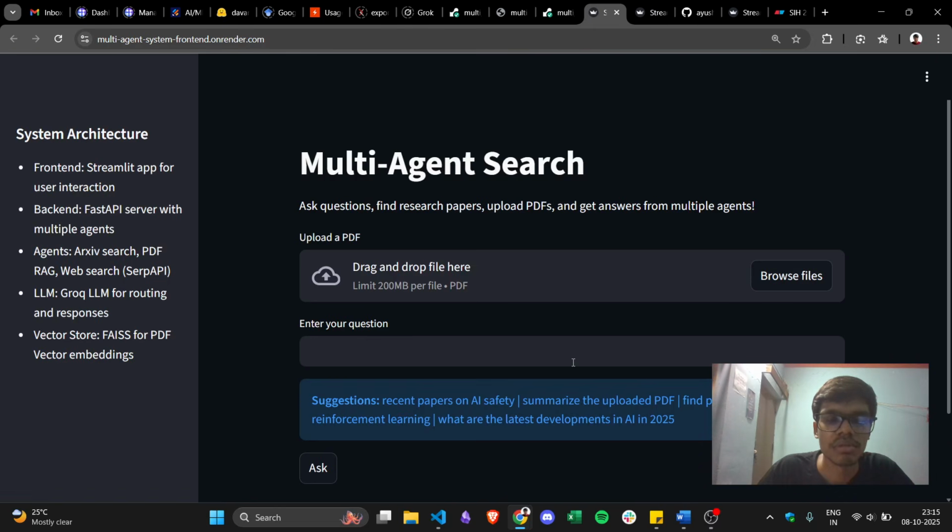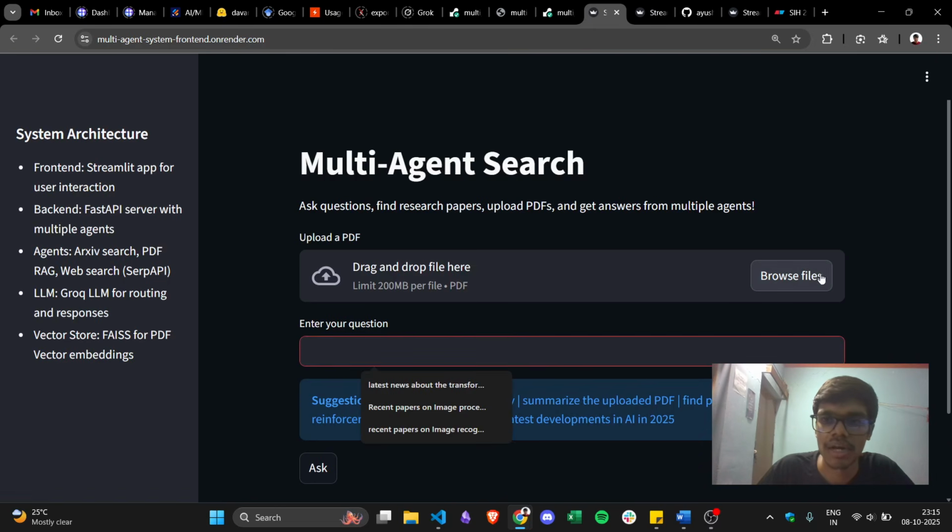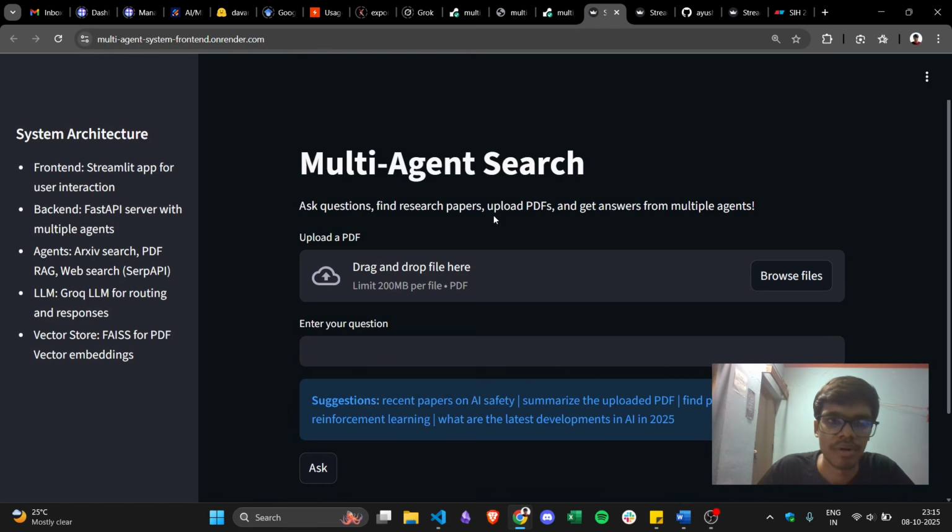This is the UI of our model. It has a simple search box and upload folder. This is our system architecture: the front end part, back end part, the three agents, and the LLM, preferring Groq LLM. Then the vector store for vector storage, we are using FAISS.